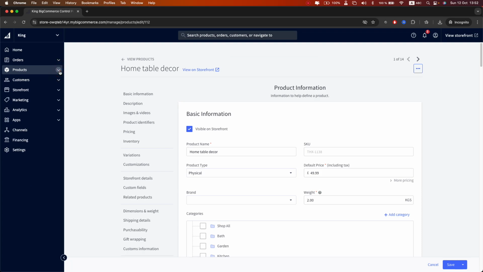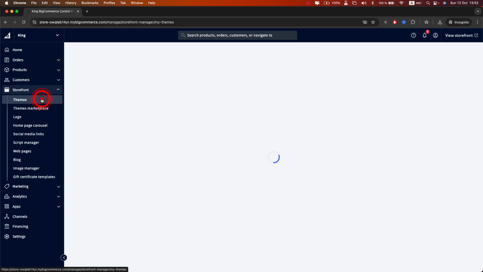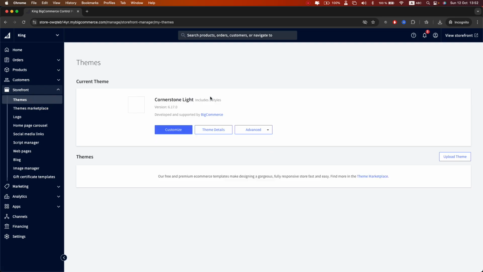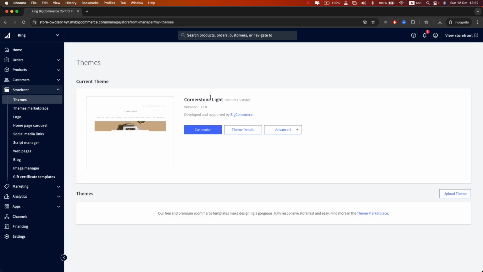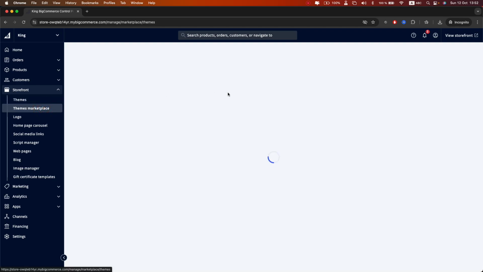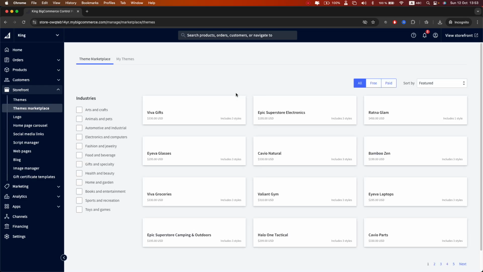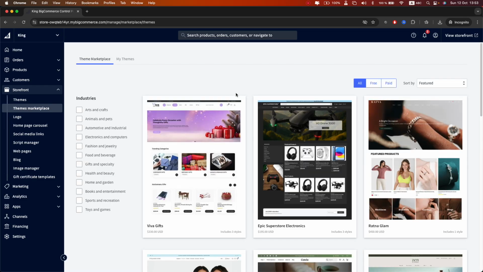So the next thing we're going to do is to go ahead to where it says storefront and click on themes. So basically this is the layout and essentially would be how your website or storefront looks when a potential customer comes in to buy a certain product. So what you want to do here is to go over to themes marketplace, and we're going to select an appropriate theme that works well with our brand.